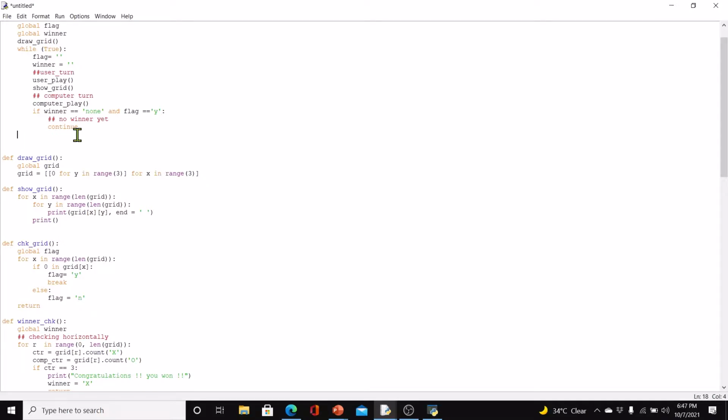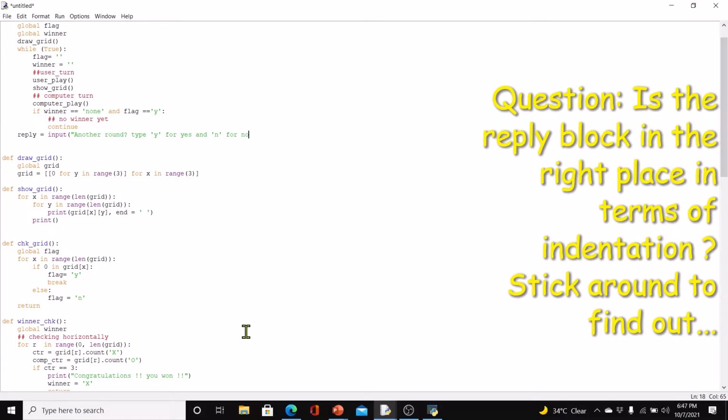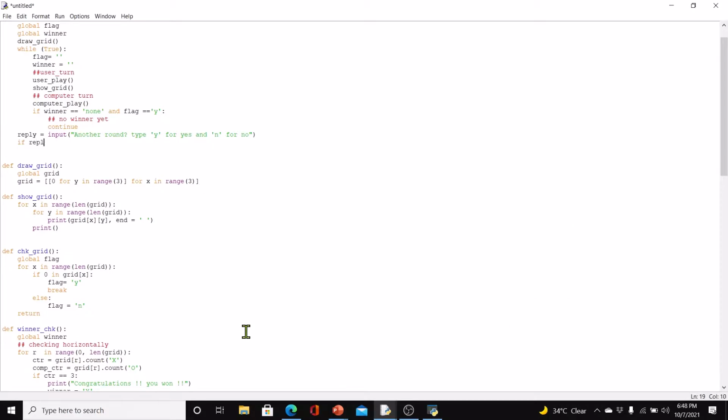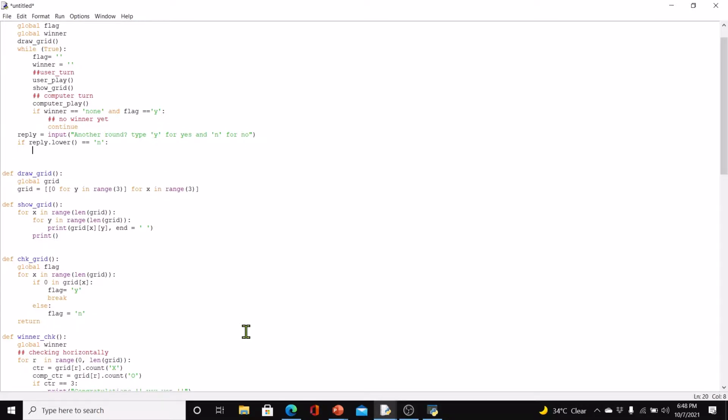And we check reply equal to input. And then we have to check that reply, of course. If reply.lower(), just in case the user puts in an uppercase, equal to 'n', then we have to quit.